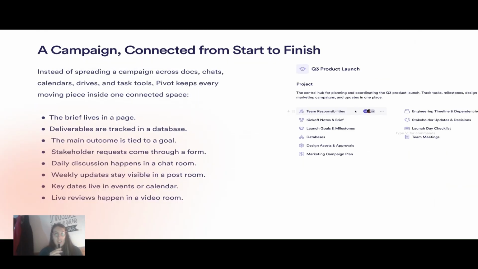A campaign connected from start to finish. So let's use a campaign as an example. In any typical app stack, the campaign brief might be in a document. Tasks may live in a project management tool. Feedback might happen in a chat app. Deadlines might sit on a calendar. Files may be stored in a drive. Decisions might happen during meetings and get summarized later if there's time. So everything exists, but the workflow feels scattered.